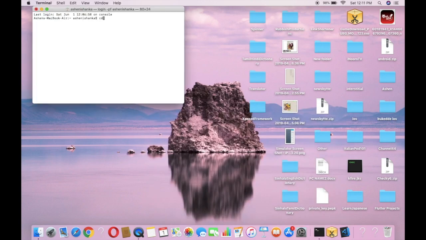And you have to go to the directory where you can create your project. I'm going to go to my desktop folder, and I have already created a folder called Flutter Projects. So I'm going to go to that: cd Flutter, and there is a space. To add a space, I'm going to use slash space and projects.